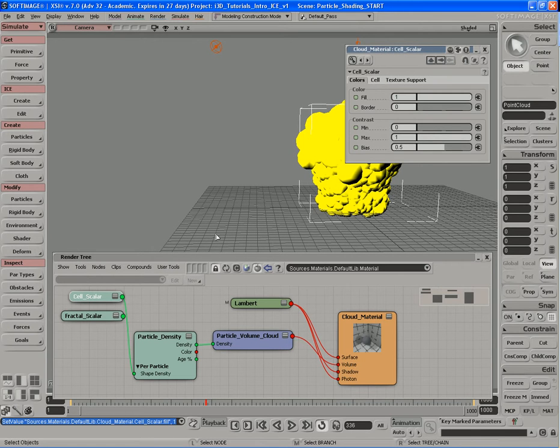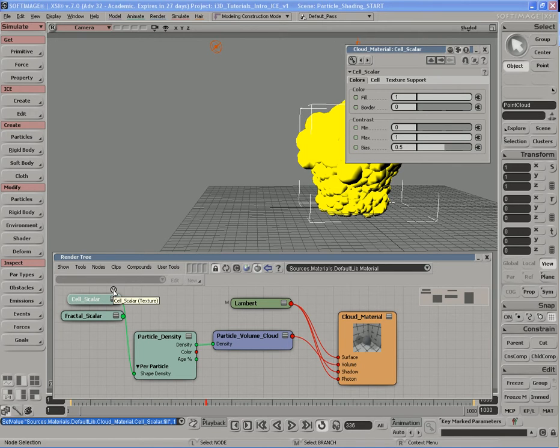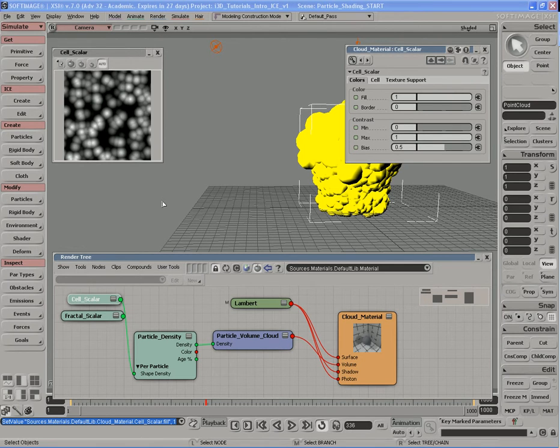So one little shortcut, one neat technique that you can use is if we hover over the Cell Scalar or even over the Fractal Scalar and most shaders inside the render tree, you notice this little icon pops up in the upper right. It's a little circle with the letter V inside of it. If you click on that, you create this shader ball preview. It's a 2D preview of whatever node it is that you clicked on.